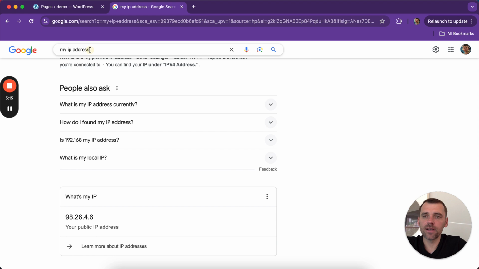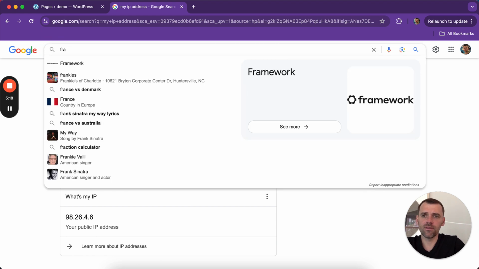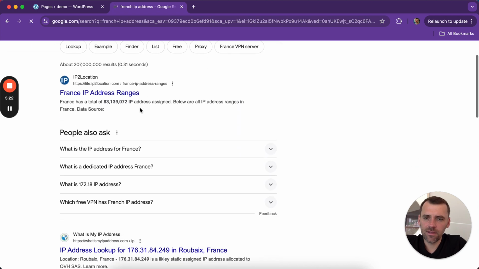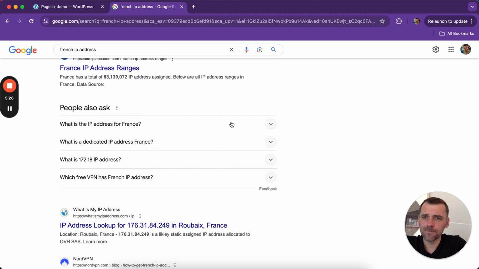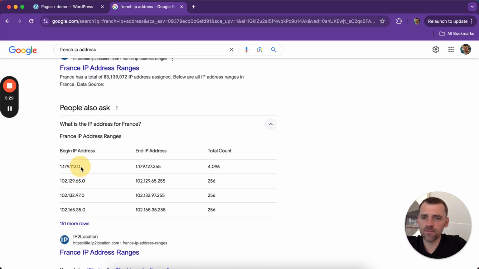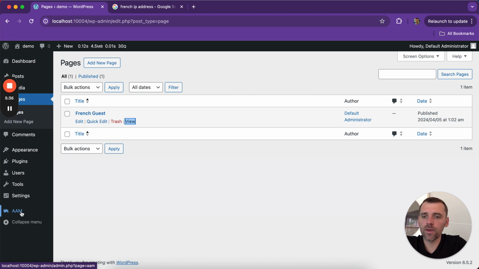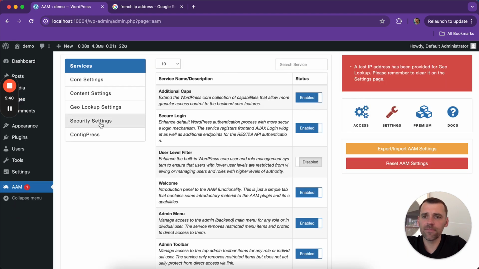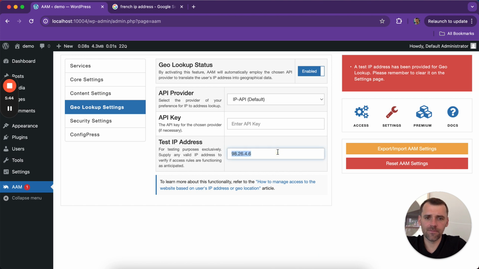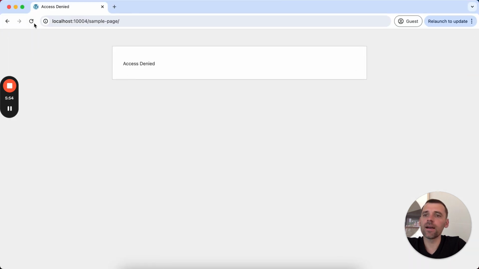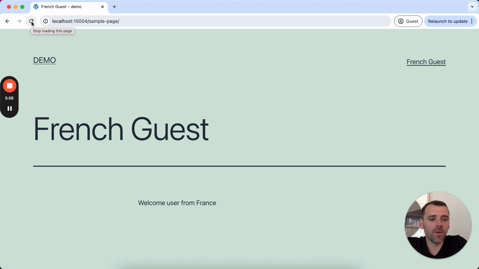Now, let's do this. Let's find a French IP address. What is the IP address for France? All right, let's choose this IP address, for example, and we're going to go to AAM settings. So now I'm enforcing a French IP address, and voila. Now anybody who is coming from France will be able to access this particular page.